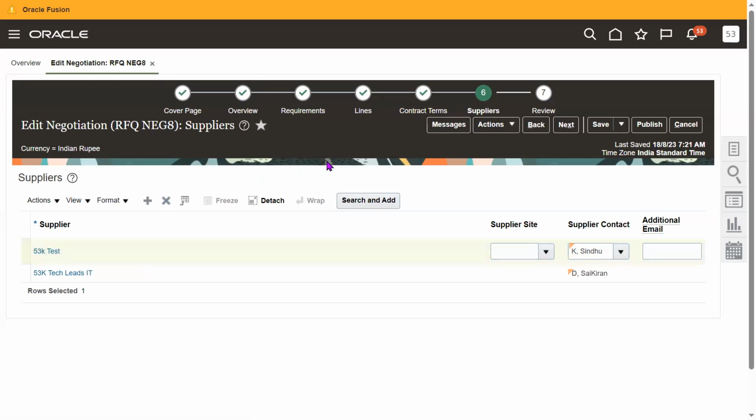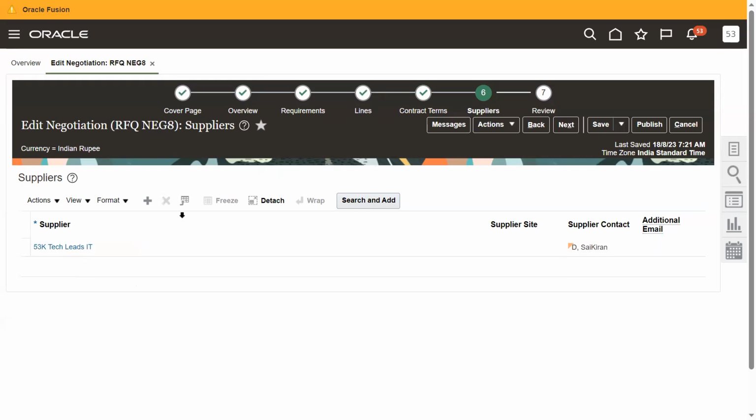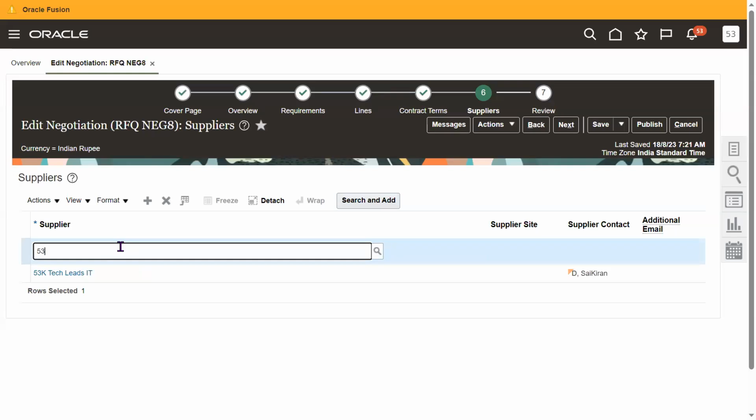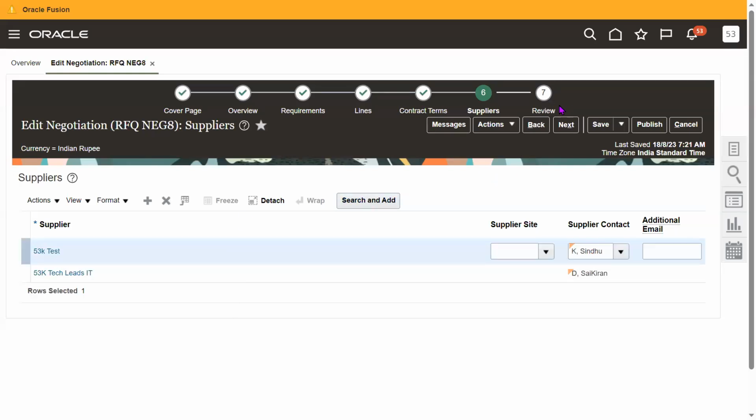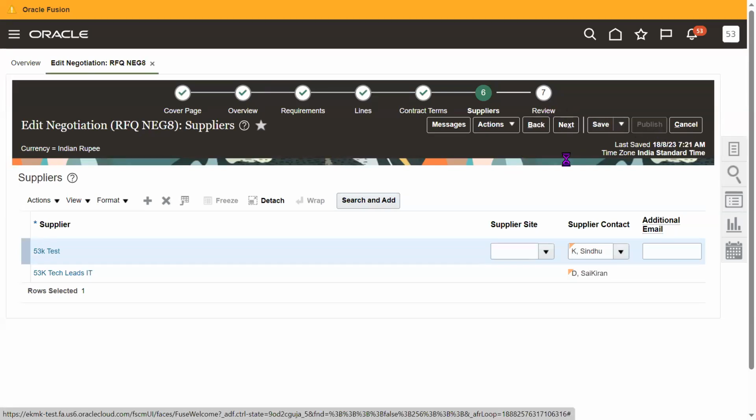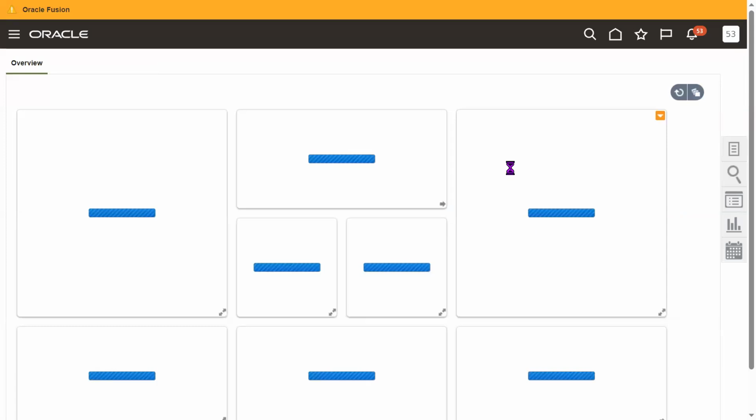I'm inviting only one supplier here. Actually, if you invite only one supplier, there is no point of bidding. But we don't have any other supplier who has a supplier portal access. That's why let's keep another supplier also. Okay. And I'm publishing directly. So always two-stage RFQ is sealed. It's not blind. It's sealed.